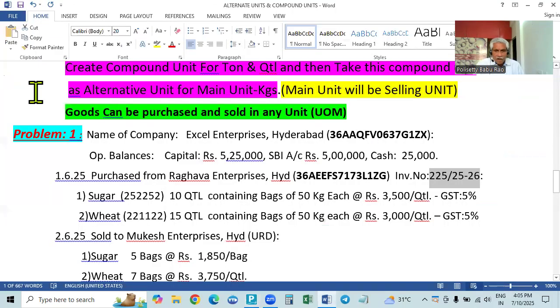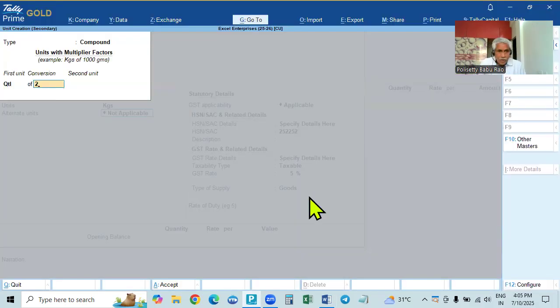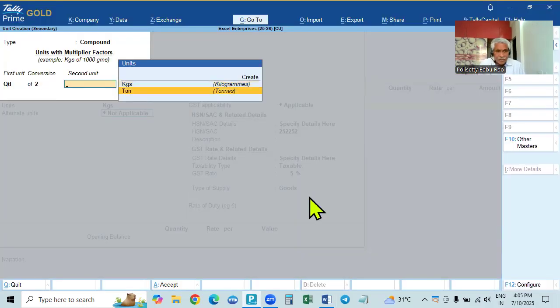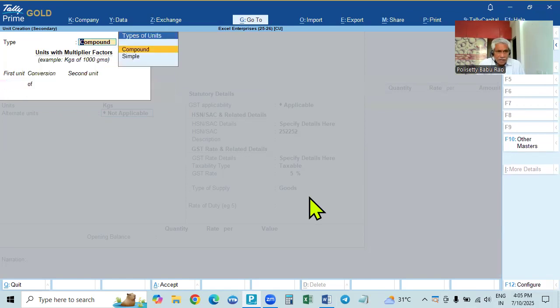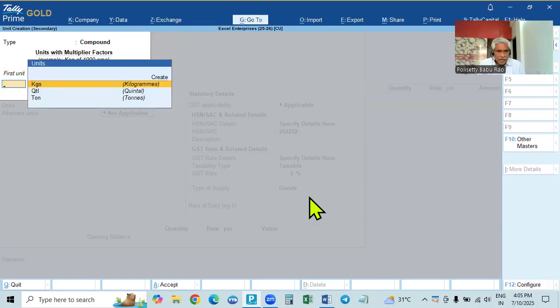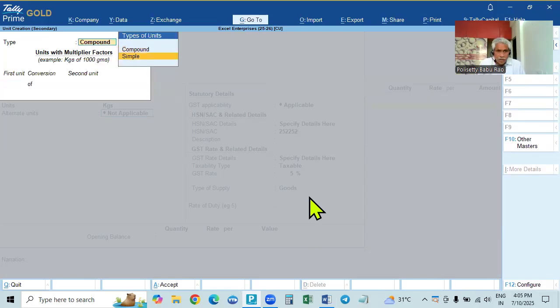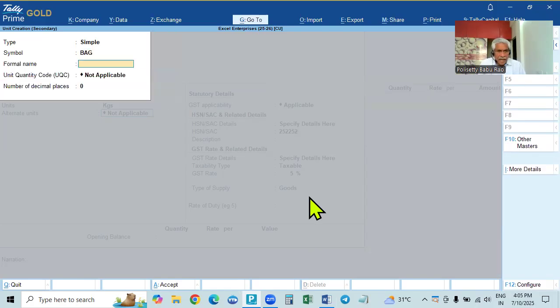So quintal of bags. Each bag is 50 kg. Quintal is 100 kg, which means bags will be 2. So 2 bags for the quintal. So quintal of 2, and the second unit is bag. The second unit, bag, we have to create. So alt C, we have to create bag. It is not taking a simple entry. Okay. First of all, we will create. We will go to simple entry. Bag also we will create.